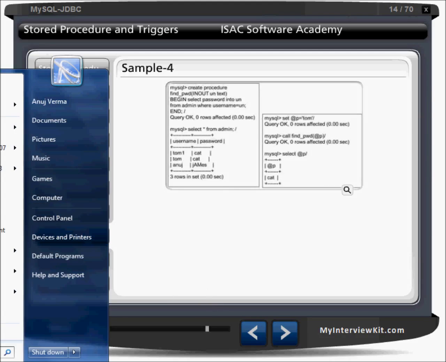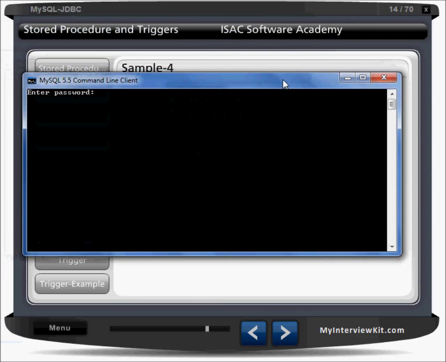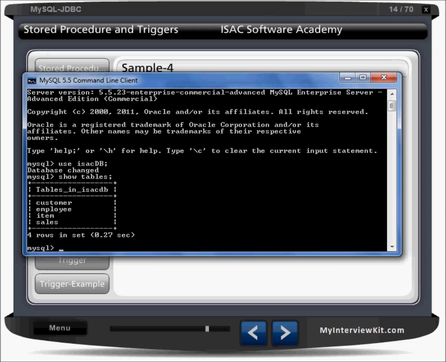So let us try to open your MySQL client terminal, and then you just write here admin. Okay, connected. I will use a database I created earlier. Use Isaac. It is a DB, right? So tables. It is displaying the table here.